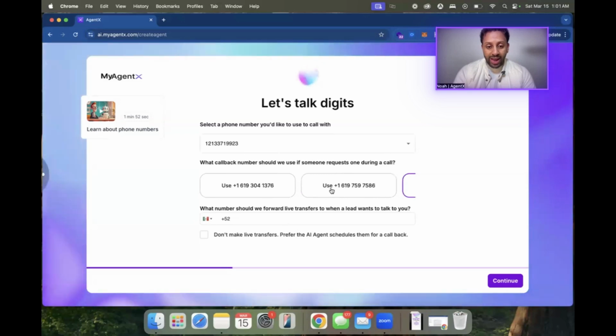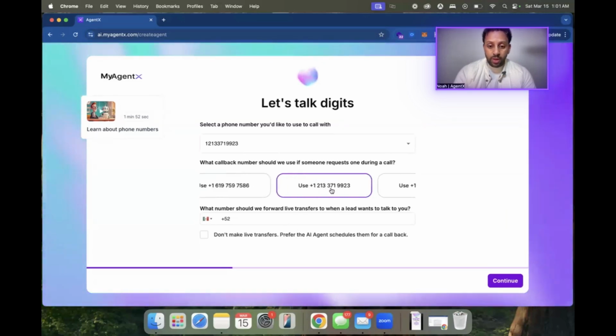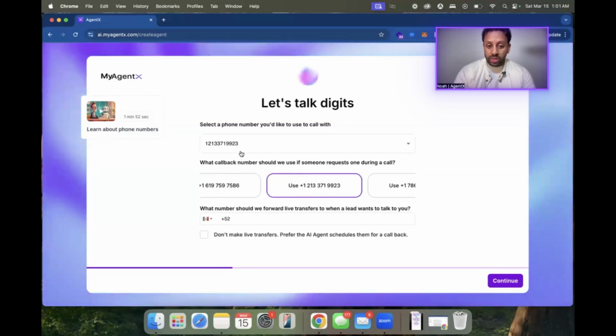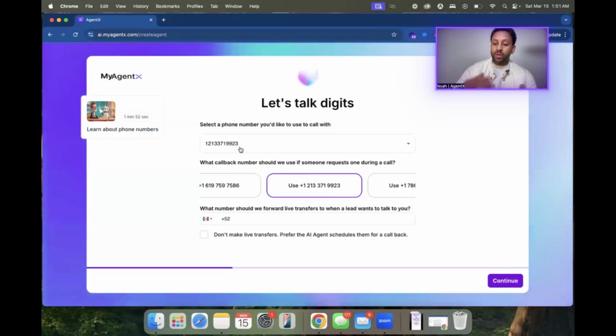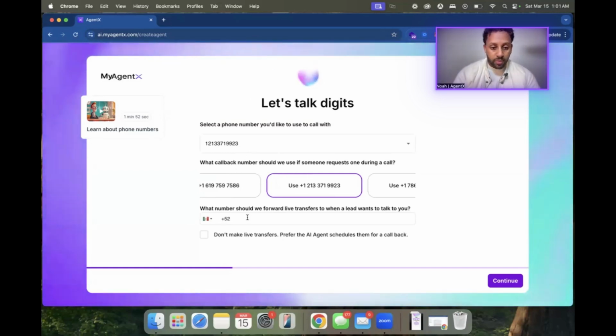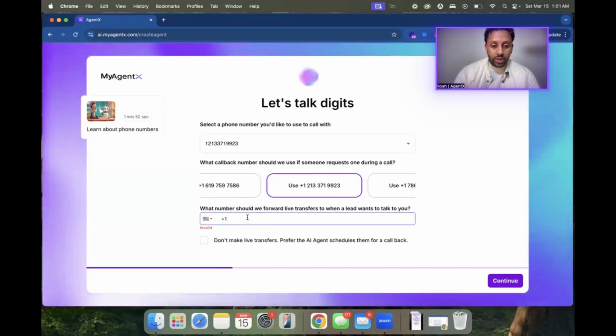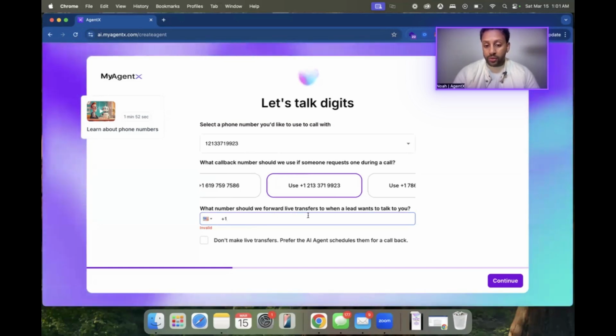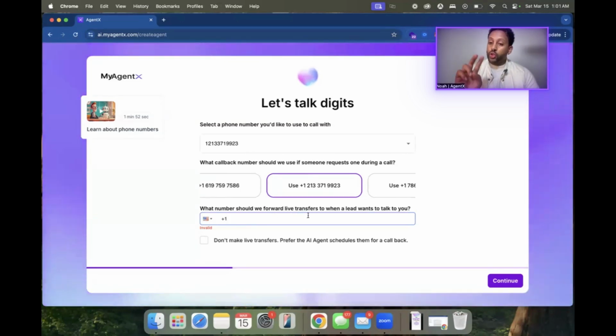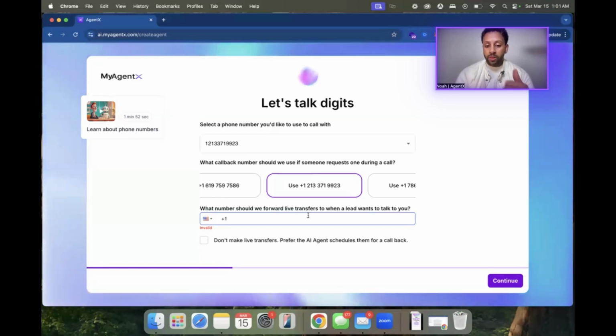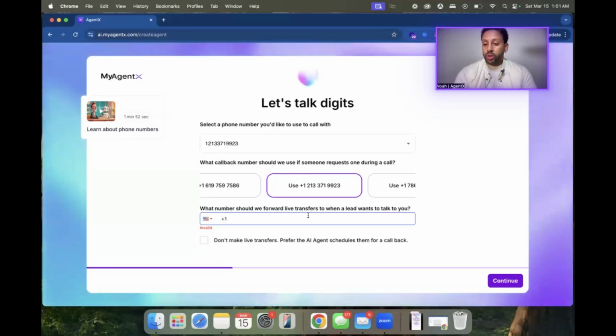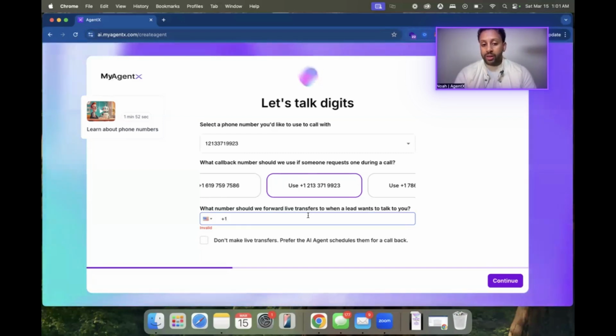Now, these are different numbers I have here for different AI agents. I want to make sure my callback number matches up with the same AI I'm calling with, unless you have a different campaign and you want to send it to Donna, who answers incoming calls, whatever the case may be. All right. Next, what number should we forward live transfers to when a lead wants to talk to you? There's 2 ways this can be useful. The first is if someone says, sure, let me talk to your team. That'll automatically initiate a transfer.